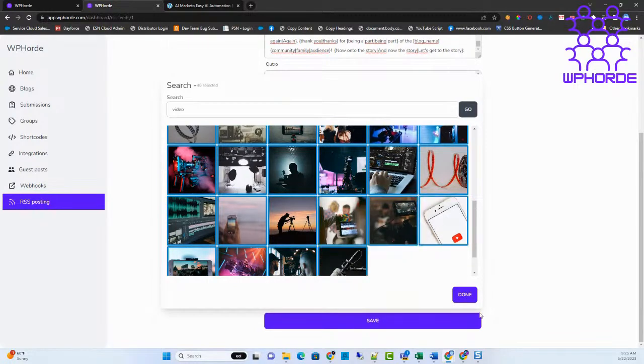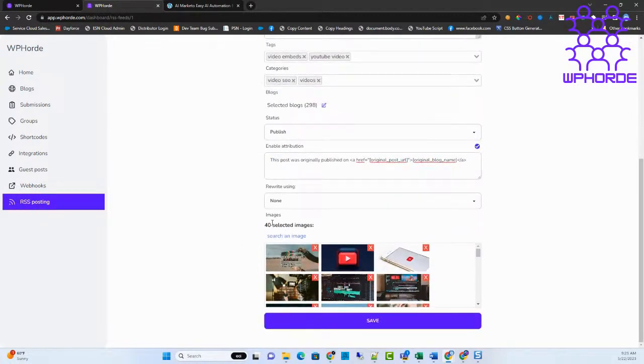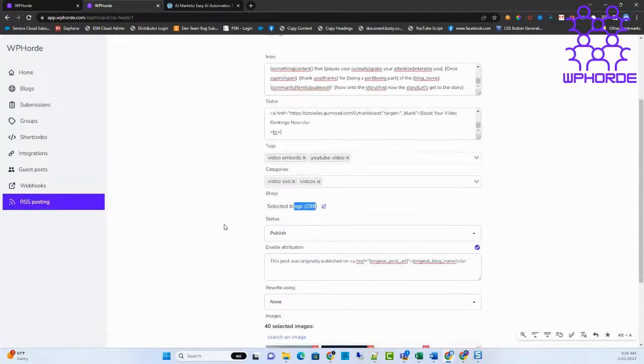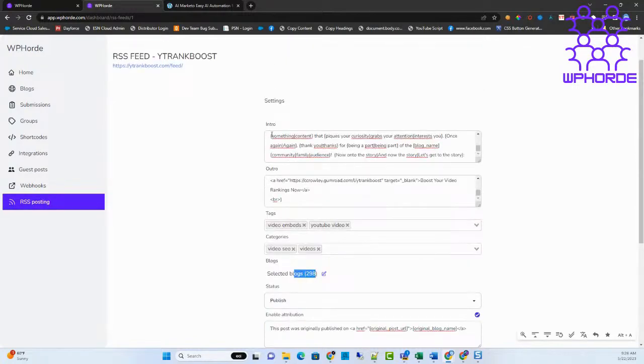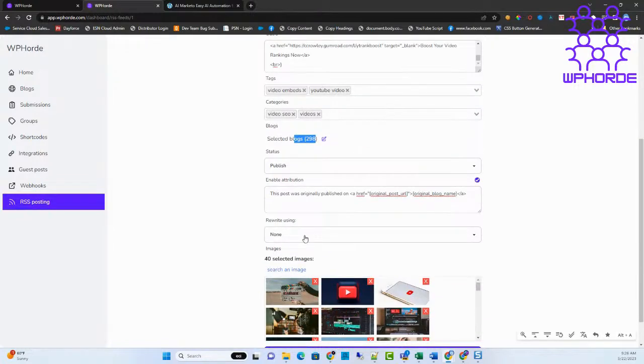So you can select them all and then click done, and it's going to randomly select one of these 40 for each one of the posts that it creates. So throughout time, it may reuse them. That's perfectly fine. It's going to randomly select them for the 298 blogs, and then it's going to randomly select it for each individual post as well. So that is something that people really like. Of course, being able to have the spin text in the intro and spin text in the outro, and then rewriting, makes the content that much more unique.